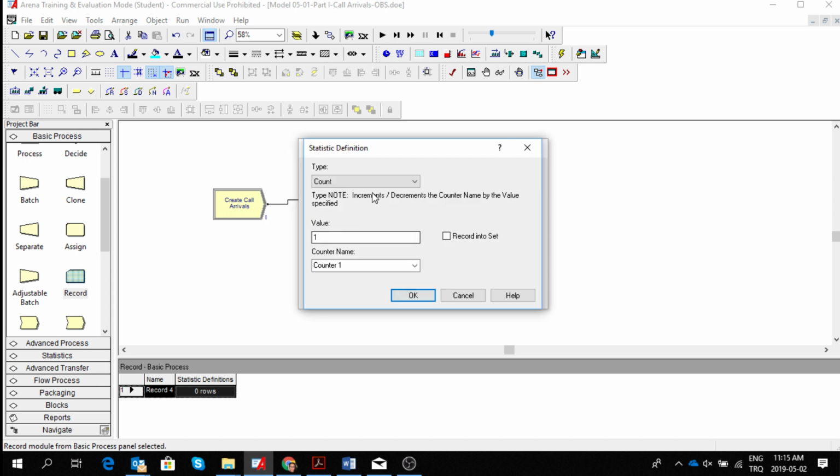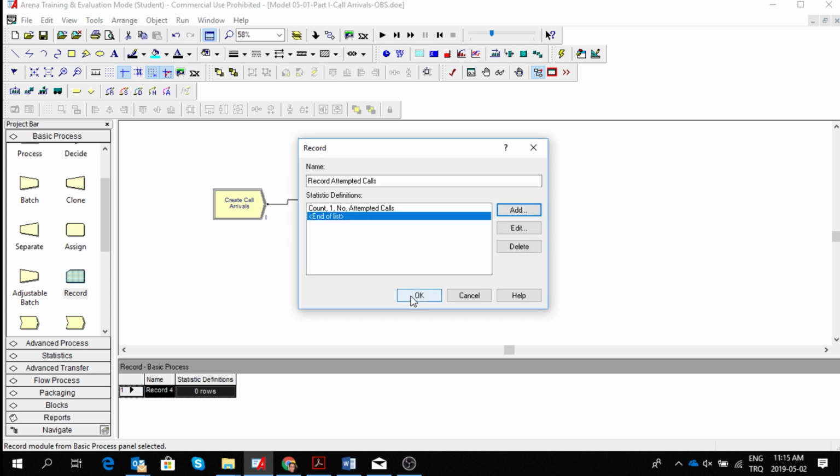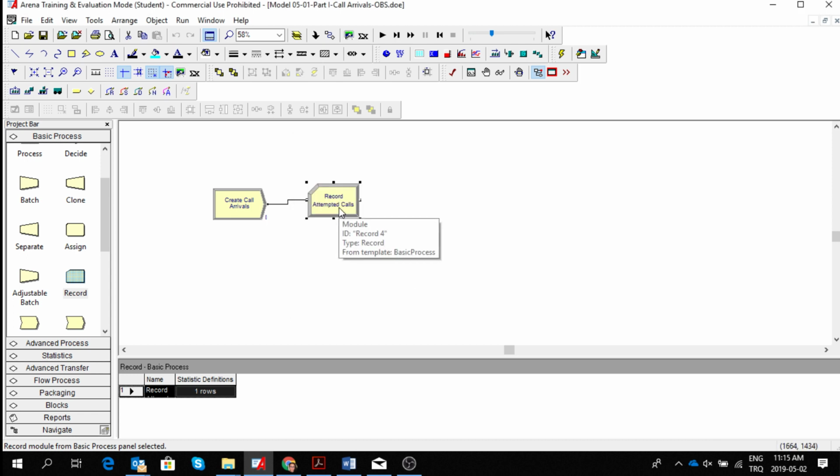Okay, it's going to be a count type. Look, we choose the count type. We want to count it. The value is 1. The counter name, we want to change it to attempted calls, so that we recognize what this is. Okay, we click OK, and then after record, we want to decide.